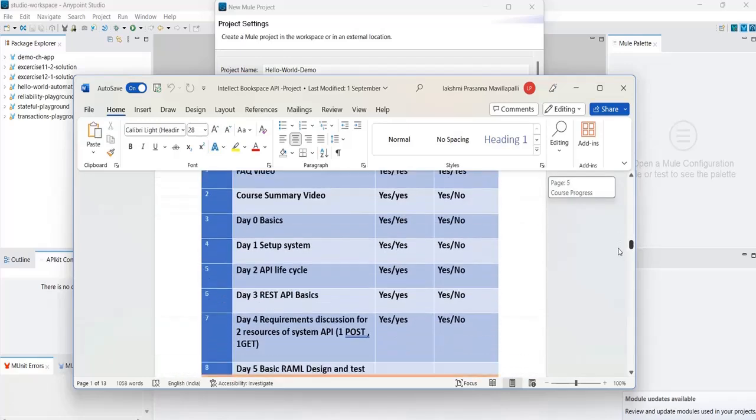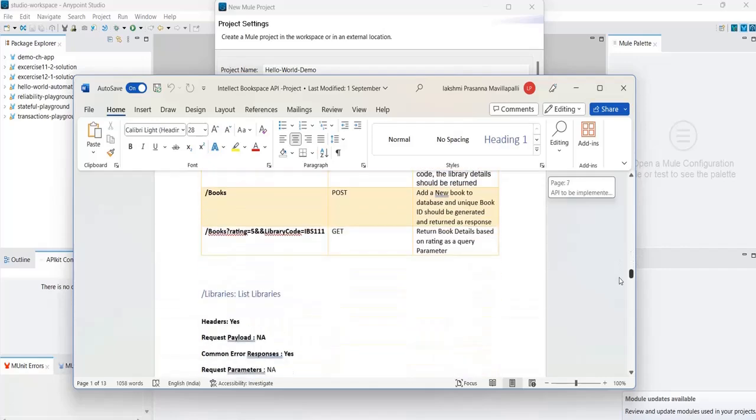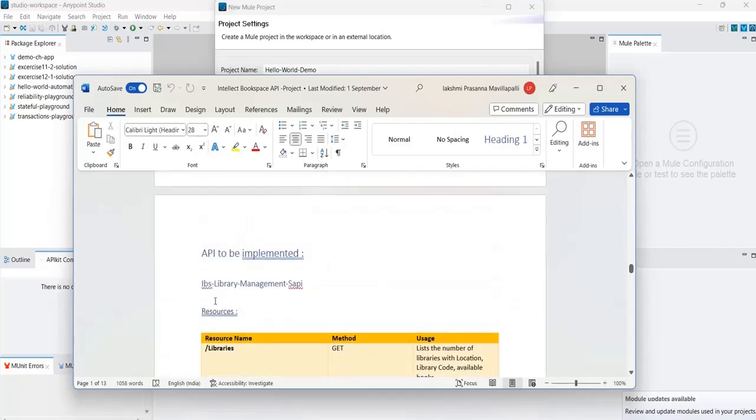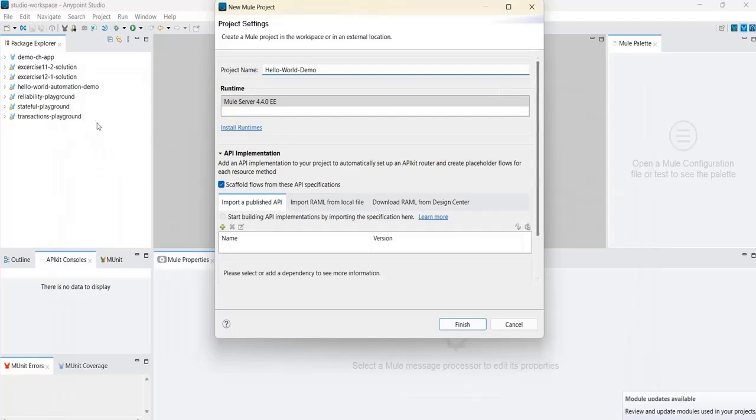So we are working on the library management S API, right? In that project, when we start it, we can give that name itself. But now it is just a sample application, so you can give any name, and make sure the runtime is the latest one. By default, Anypoint Studio will come up with the latest runtime only. Now the Mule server runtime is 4.4.0.